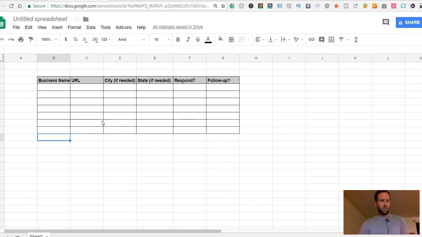This is something I would do if I'm looking for, say, a local client, guest post opportunities, or press release, or sponsorship opportunities or something like that. What you would do is you have a column for business name, website URL, city name, state, and then you have these two, and these two are really important because when you're doing outreach, in most cases you're not going to get through to the person on the very first email. You're going to have to send some follow-ups.